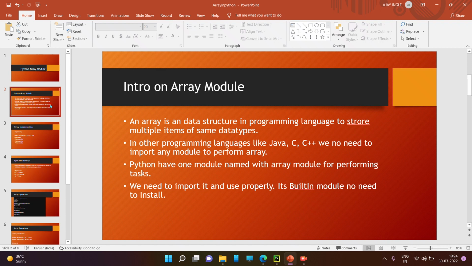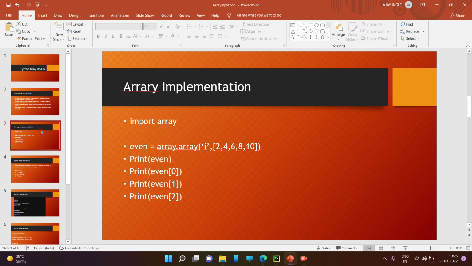So like that we can store multiple items of the same data type. In other programming languages like C++, Java, and C, there is no need to import any module for performing arrays. But in Python we have to import the array module, which is built in and provided by Python. We can import it and perform all operations by using this module. So first of all, how to import the array module and how to implement it.